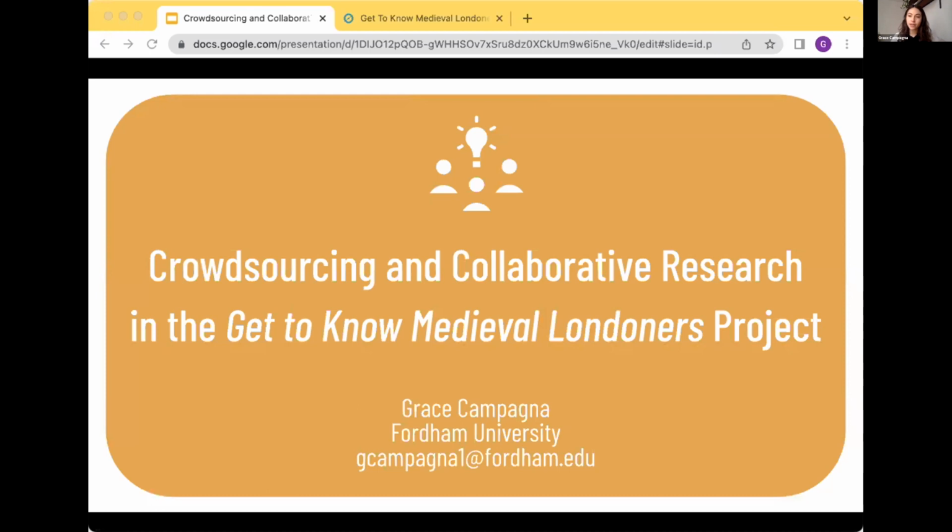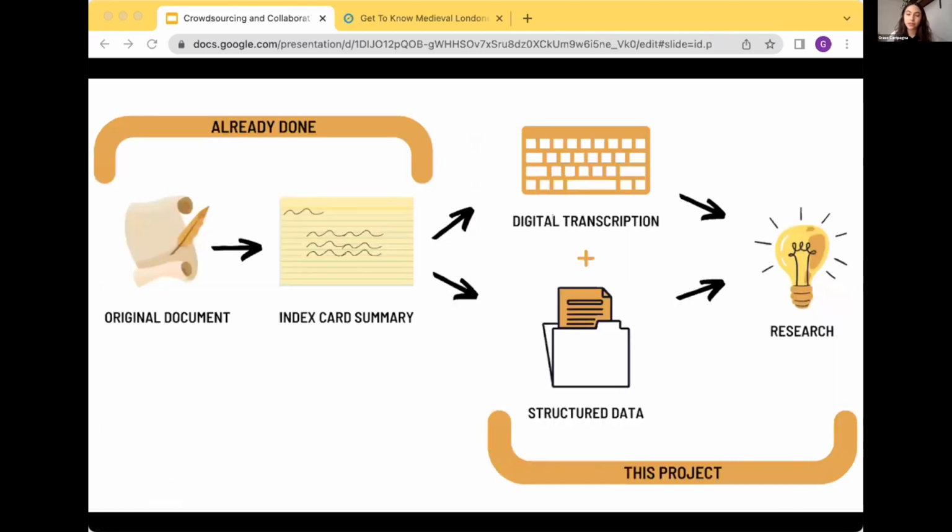So in the time that we have, I'm going to talk to you a little bit about an overview of the project, the platform that it's built on, and then a bit about what we've achieved so far. So Get to Know Medieval Londoners is an online crowdsourcing project that collects digital transcriptions and structured geographic and biographic data from medieval London's property deeds.